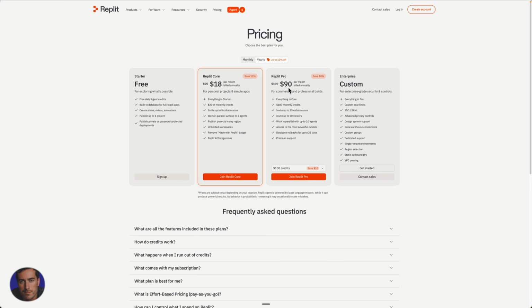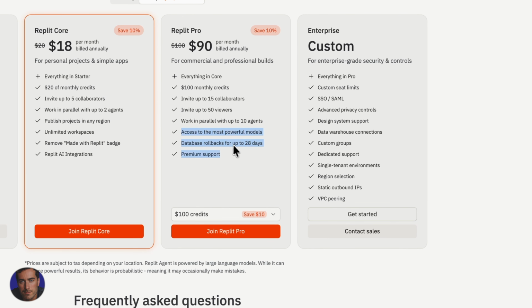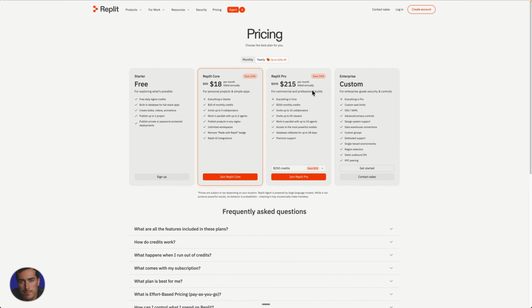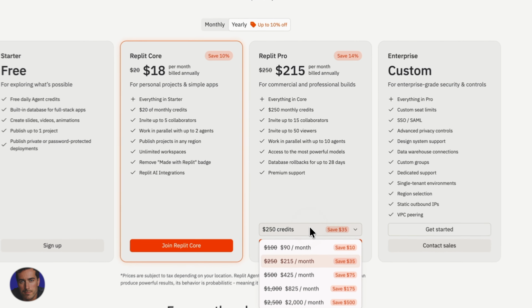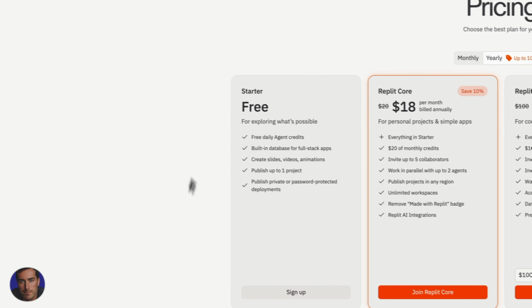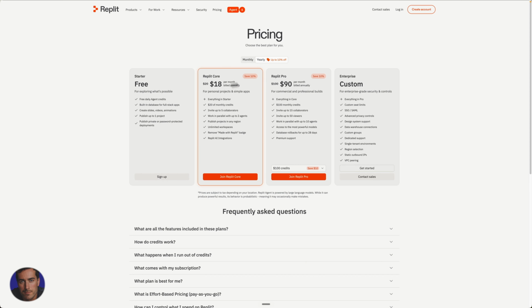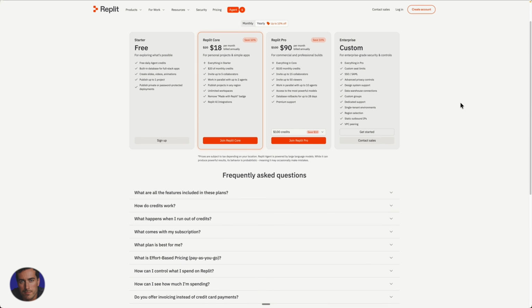Replit Pro is $90. You get the equivalent of $100 in monthly credits, 15 collaborators and 50 viewers, as well as working in parallel with 10 agents, plus some more detailed advanced features. You can also scale your pricing here. If you wanted $250 in equivalent credits, that's $215 per month billed annually. And it scales up there, but very simply, you've got the free plan, Replit Core at $18 and Replit Pro at $90.